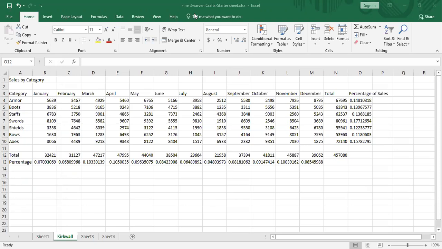Yes. For the formula, you say $ sign and 12, but if you don't put it, what happens? Okay. Adding the dollar signs makes it an absolute cell reference. What that means is, when you use autofill to copy it, it will not change that cell reference. So no matter where in the spreadsheet you copy that formula to, it'll always refer back to cell N12.